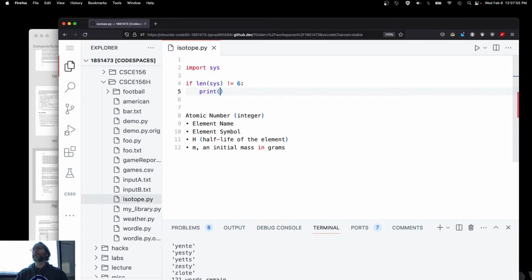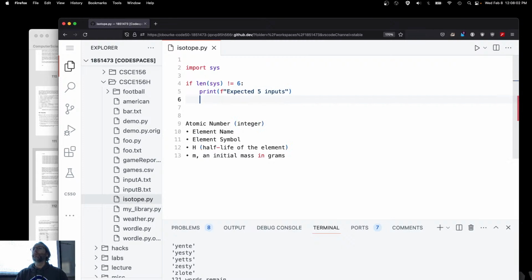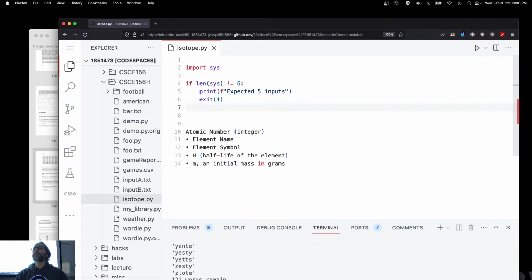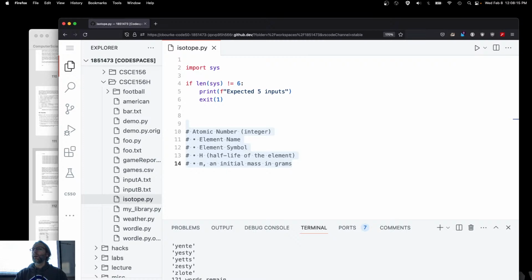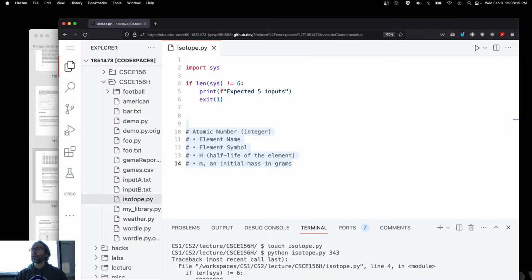print f expected 5 inputs. I didn't get them, so I will go ahead and exit with an error code. I think you could just exit. Anybody? Yes? No? Yeah. Let's find out. Python isotope. Just 1. There we go. Uh-oh.